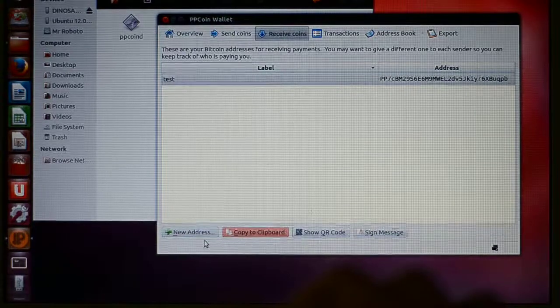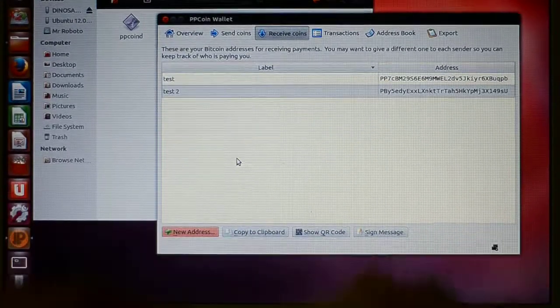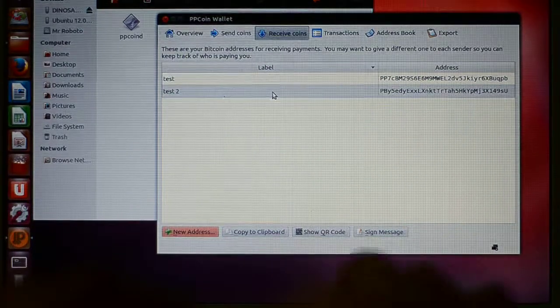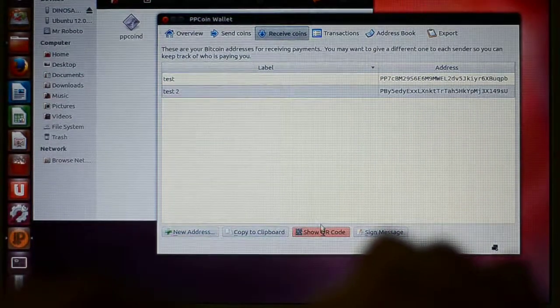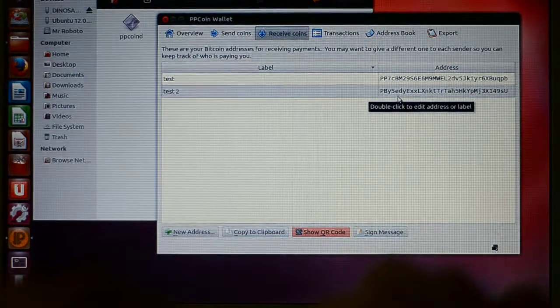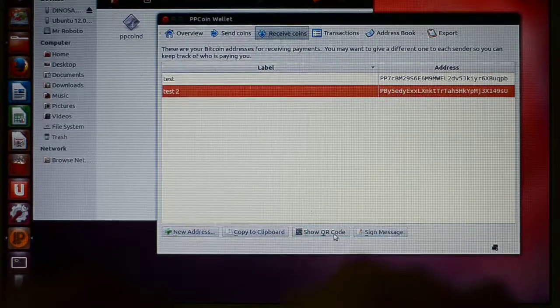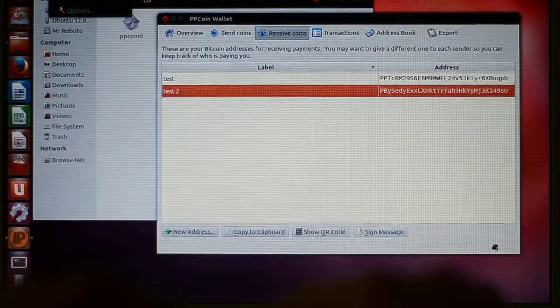So, you could, of course, create multiple addresses. Test 2, there's a new address. If you want to show the QR code for that sort of thing, well, maybe the QR code didn't work right there, but that's okay.